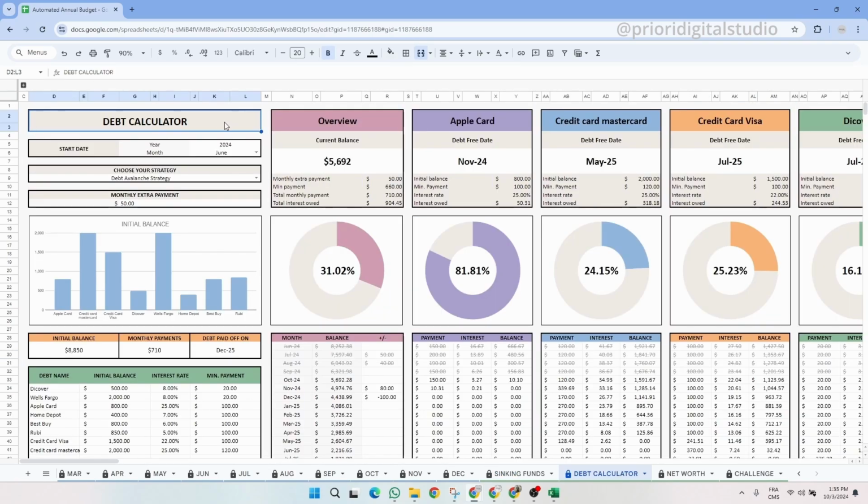So now let's take a look at the debt calculator tab. You will be able to see all your debt payments, as well as the debt-free date. The first thing that you will want to do is to enter the date you started paying your first debt.